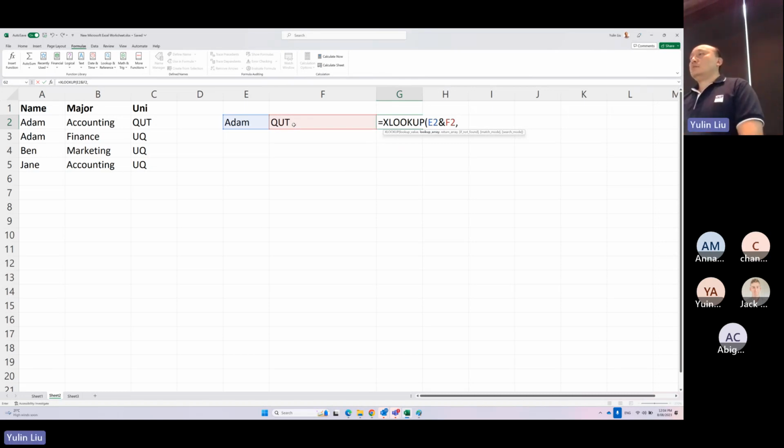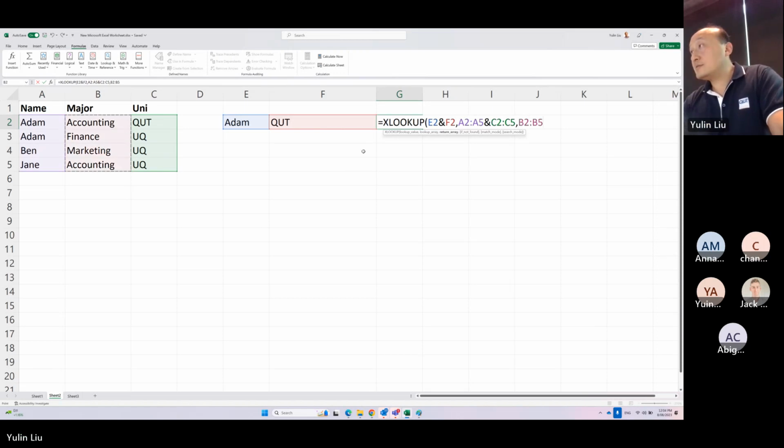And then the lookup range will be the column of names and the column of universities. Comma. And then I want to return the value from the column major. Okay. And if nothing is found, we'll return an error. Okay. And then by default is the exact match. And then by default is a search from top to bottom.